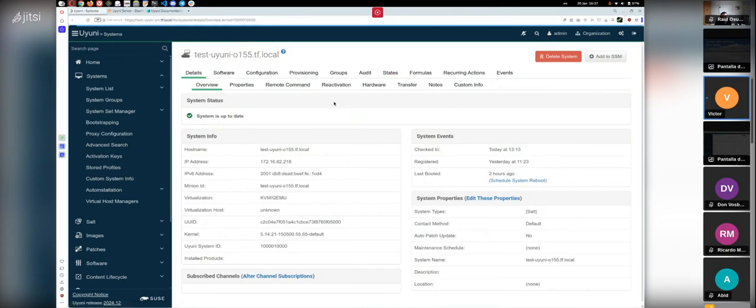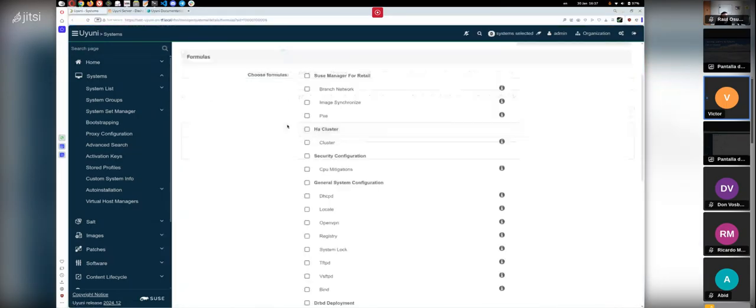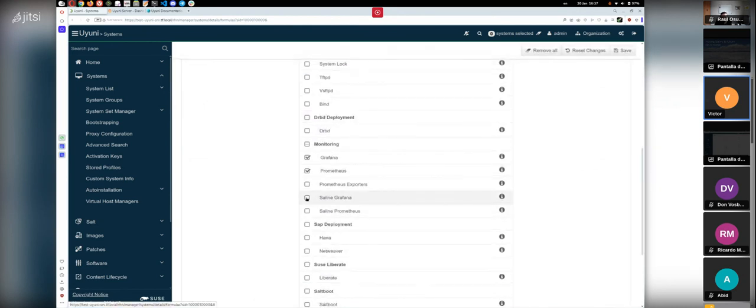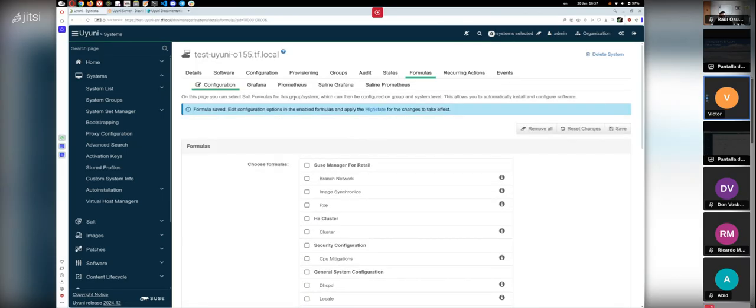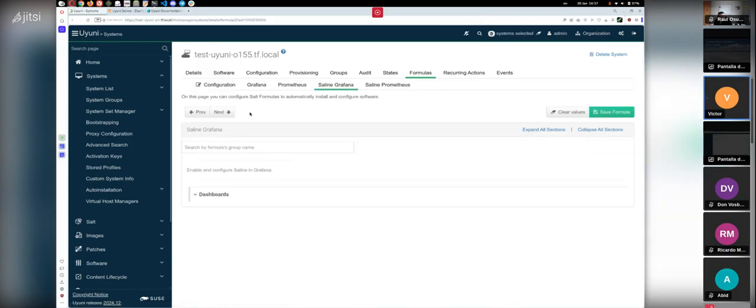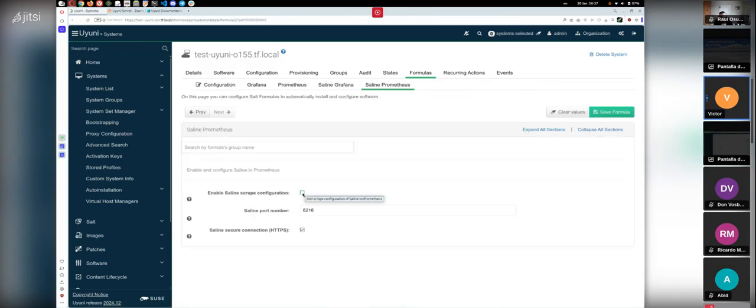We can switch to the formulas and notice that in the list of the formulas we have 2 additional entries, and let's save them and switch to the tabs of the configuration. So by default we have 2 extra dashboards enabled, and save it. Additionally, we have the scrape configuration for Prometheus, so we are enabling it. And by default, it's using port 8216.